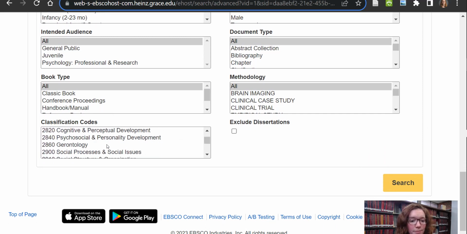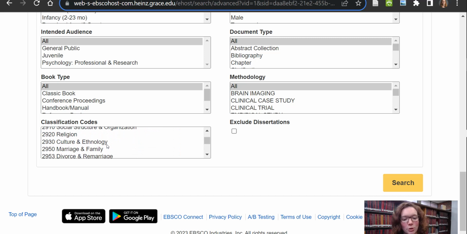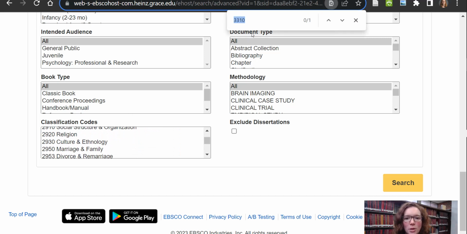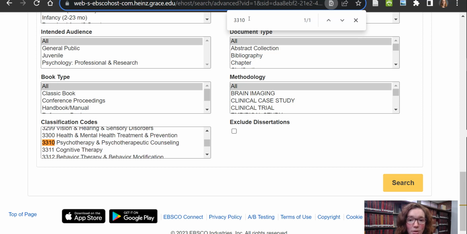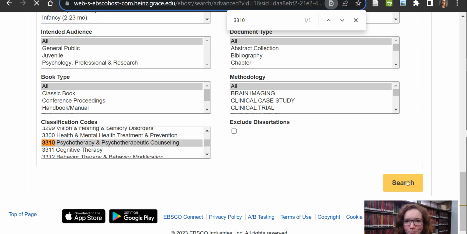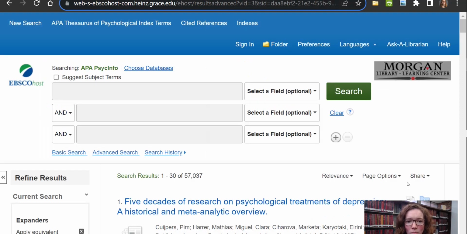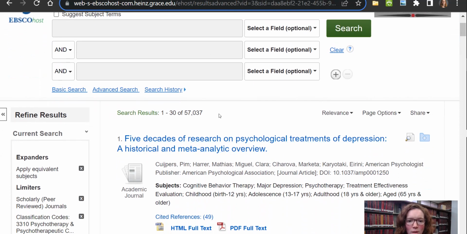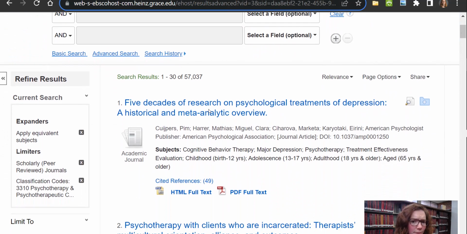or another option is to do a Control F and you can put in a specific code that you identified from the PDF. And here I've got one appertaining to psychotherapy. Click on that to select it, and then click the yellow search button. In this particular example, I have 57,000 results.